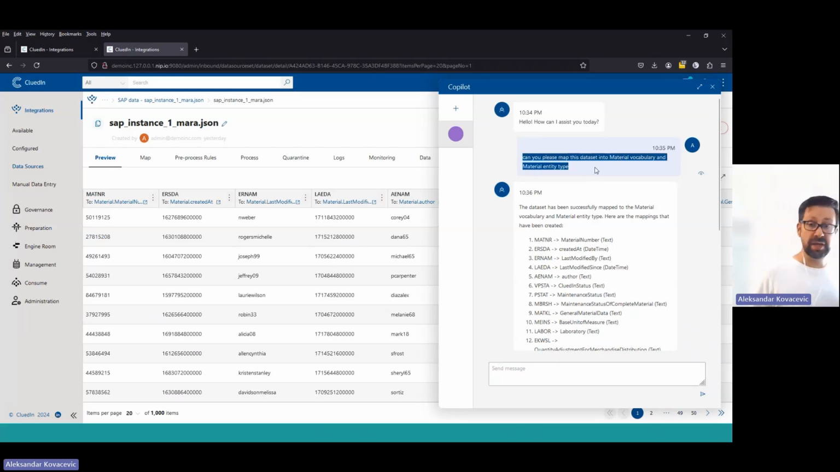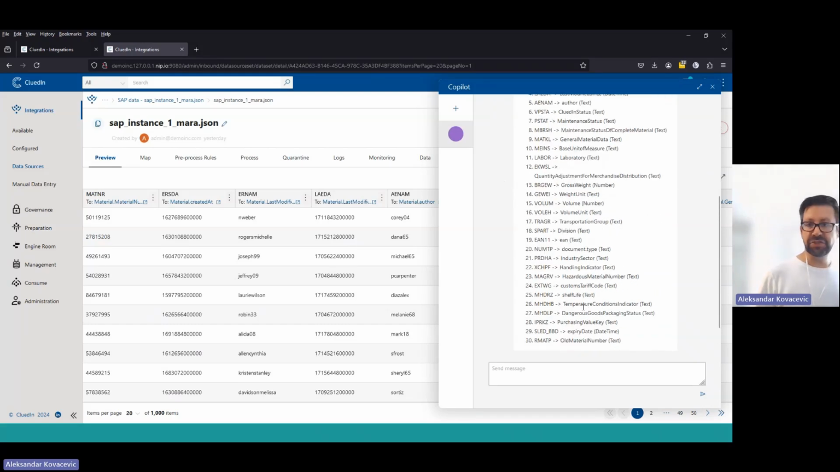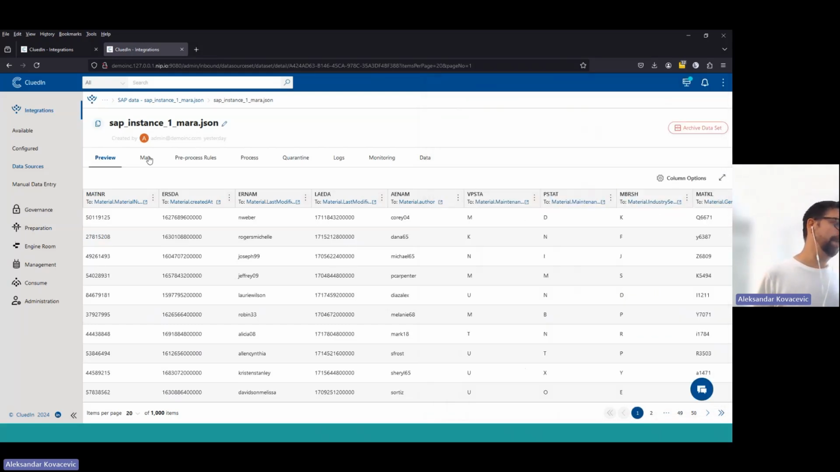We have given it many skills, among which is the mapping of datasets. Tell it, hey, map this dataset into a material vocabulary which I have already created, and try to find the best mapping yourself. So this is what we have done. The dataset has been successfully mapped, and it shows this mapping. As you see here, it did an amazing job. Material number is Material. For example, Erstellungsdatum is the German shortening of the word created at, and so on and so forth. There are a lot of very well defined suggestions, and it made this mapping.